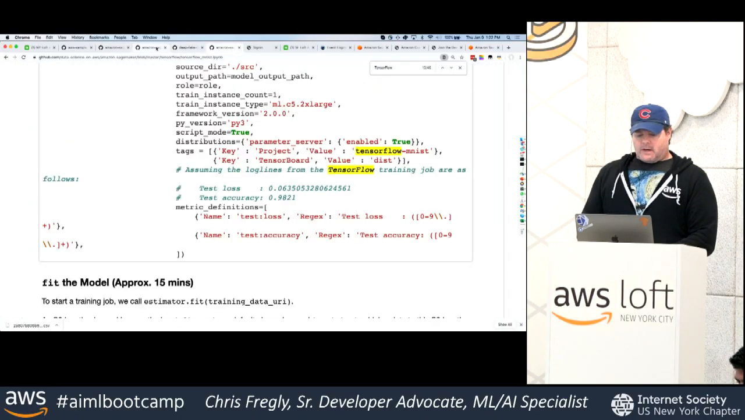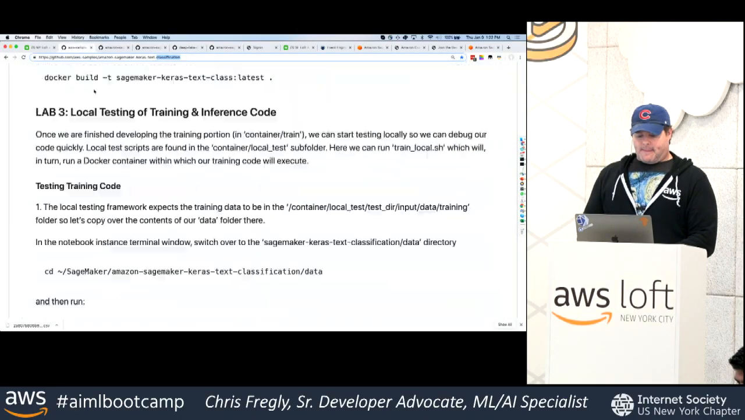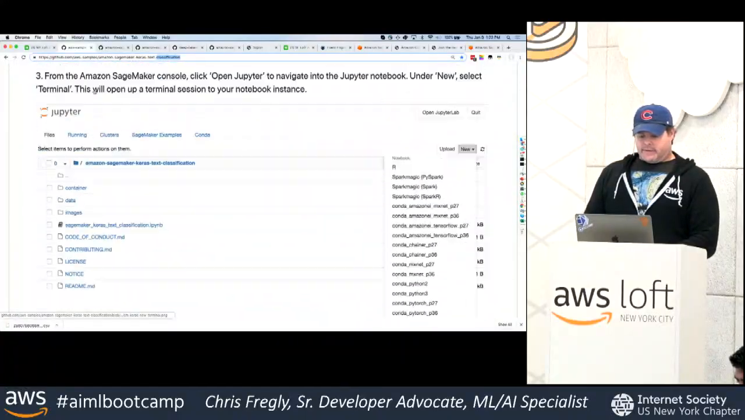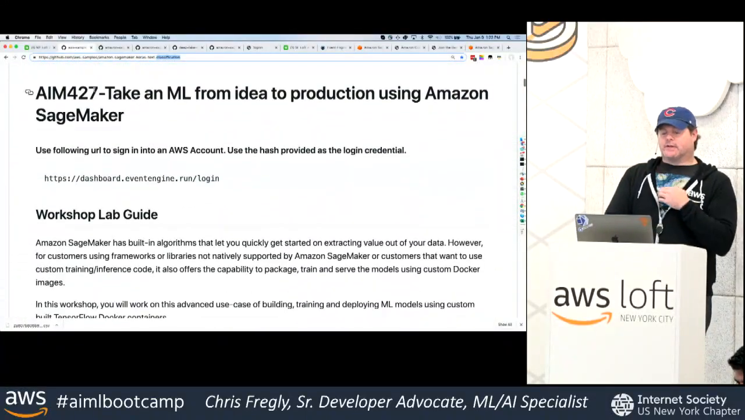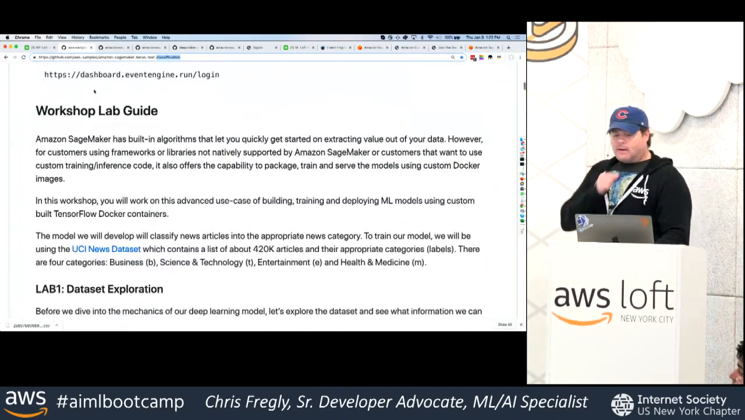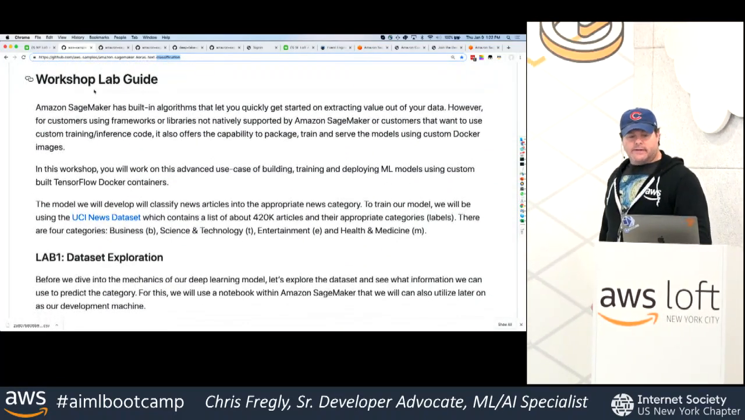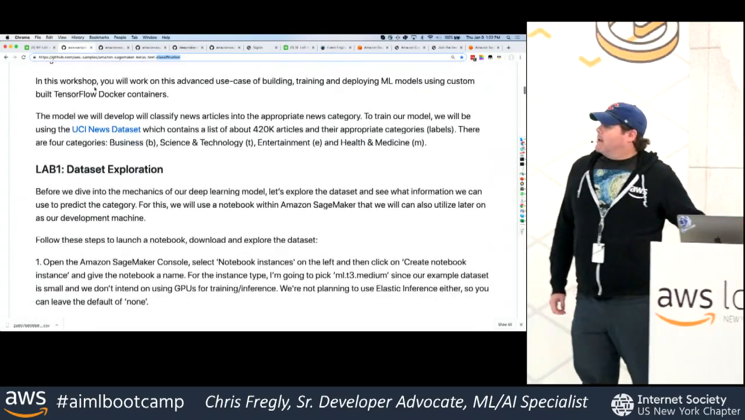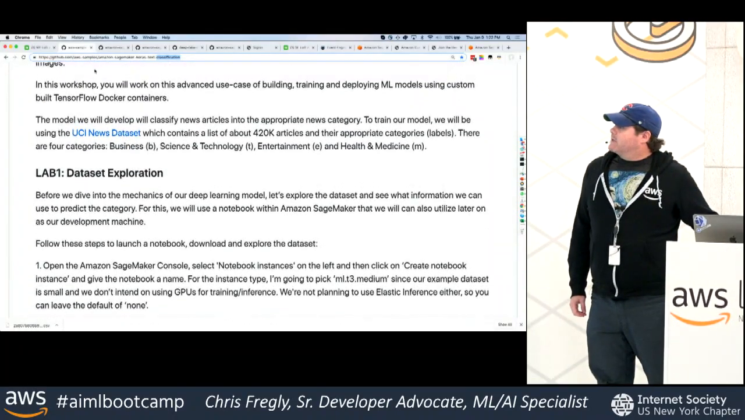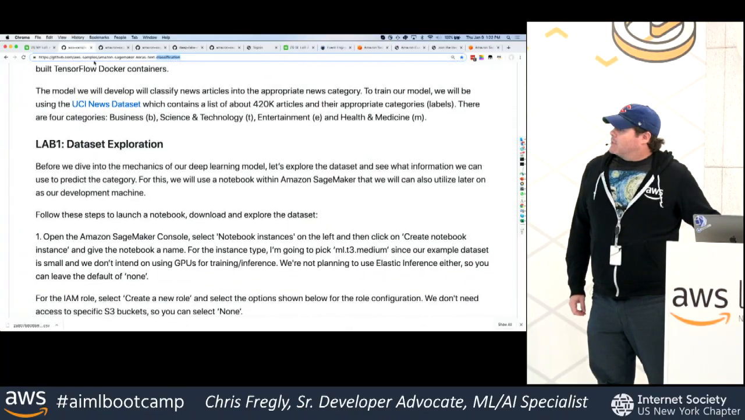Okay, and a quick precursor to this afternoon's workshop. This is actually from re:Invent. This is what we'll be doing later on today. We'll be exploring a news data set and doing a bunch of cool stuff with it.